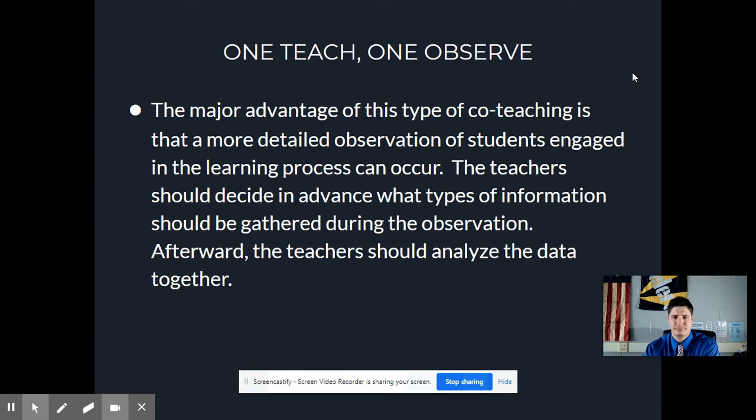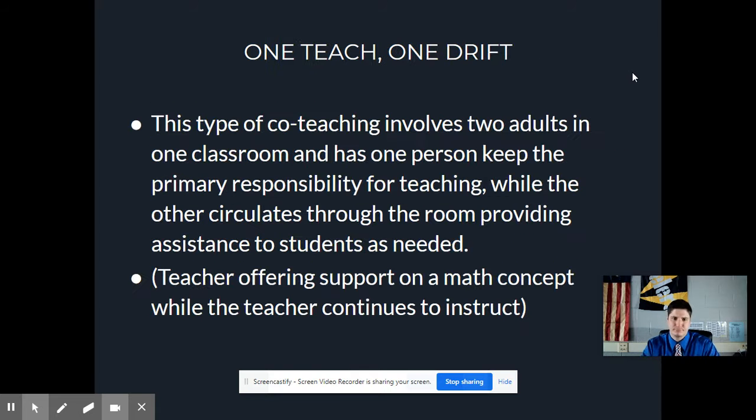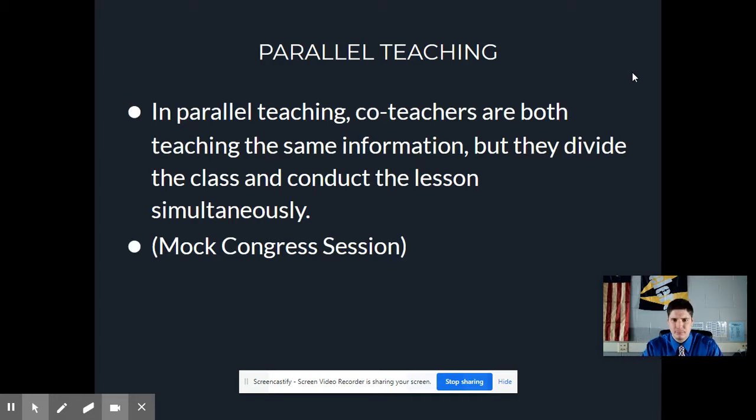Because this is a speed session, we'll try to keep it brief. So one teach, one observe. Like Mr. Beer said, one teach, one observe and one teach, one drift are very similar. In this approach, one teacher is providing the majority of the instruction while the other teacher is monitoring the students, actively supervising, looking for any student who is identified to need additional support. Absolutely. So let's get through to parallel.